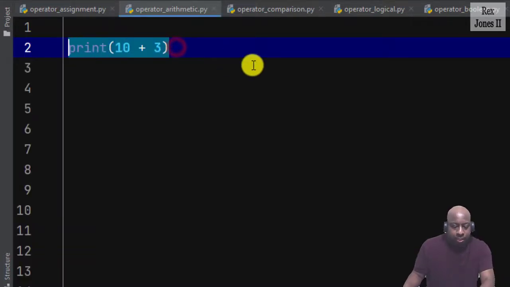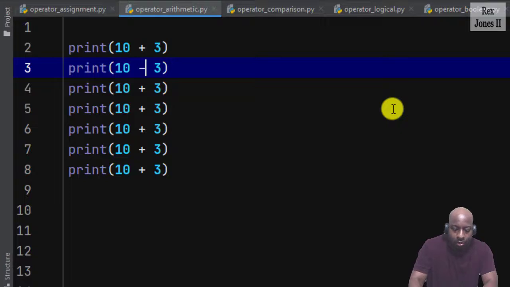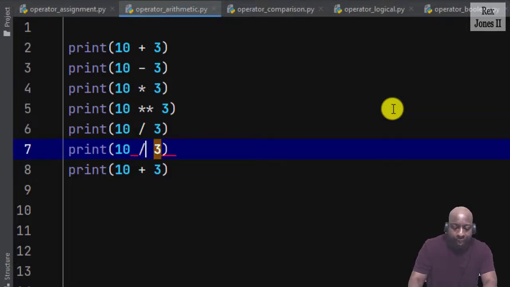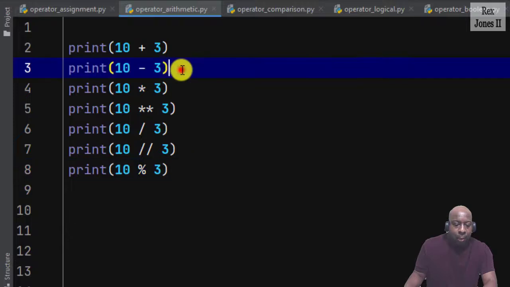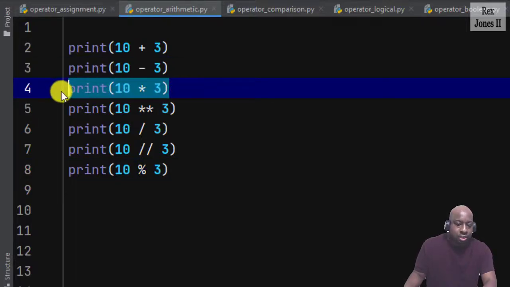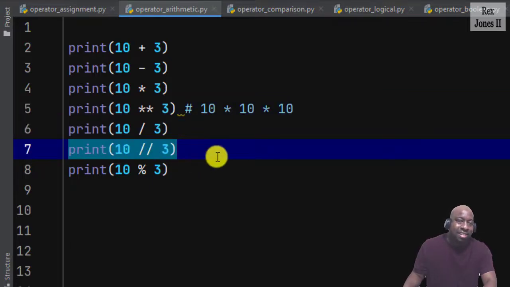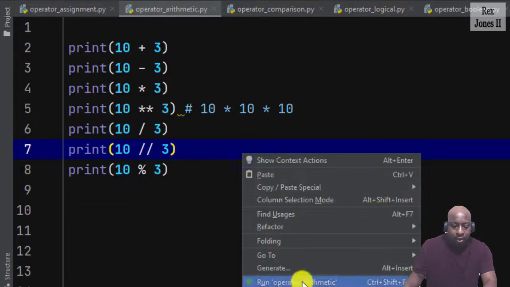Now I'm going to copy this statement and paste it 6 times. The second statement would be subtraction. We have multiplication. We have exponent. And there are 2 division operators: the normal division operator and the floor division operator. Last is the modulus, which is a percent sign. I'm going to run, and we know 10 minus 3 is 7. 10 times 3 is 30. And this here will be 1,000, because it would be 10 times 10 times 10. And this here, division, there will be 3 and some decimals. And this here will be just the whole number of 3 divided by 3. And this here will be 1, because 10 divided by 3 is 3, and the remainder is 1.